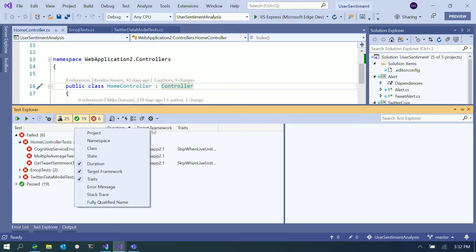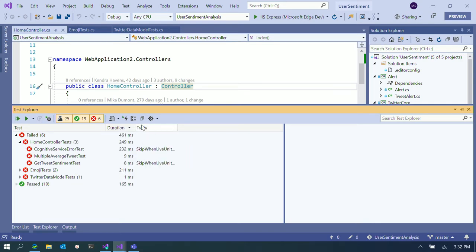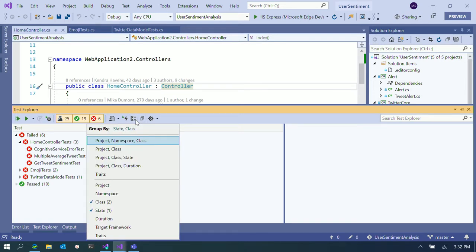So you can right-click. You can choose which columns appear. I could hide my target framework. I have traits. You can drag and drop them. My group by got a huge update. So group by used to be flat. You could only choose one thing. Now you can choose multiple things that organize your tests into a tier, which is awesome.